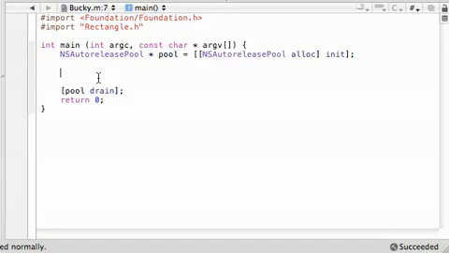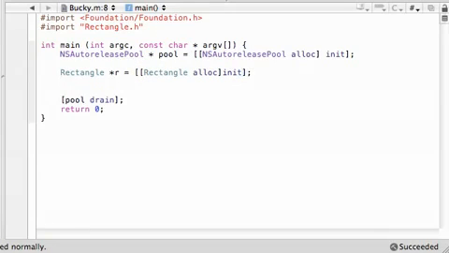So let's go ahead and save some space for our object. I'm going to name my object r because I'm too lazy to type anything longer than that. And again, just housekeeping stuff here, nothing new. Rectangle alloc init. This means set aside some space for our rectangle object named r. And now that we have our object created, let's begin using the methods.